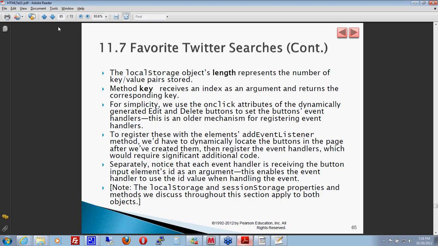For simplicity, we use the on-click attributes of the dynamically generated edit and delete buttons to set the button's event handlers. This is an older mechanism for registering event handlers. Well, yeah. Is it? Yeah, I guess it is. To register these event elements, add event listener method, we have to dynamically locate the buttons on the page after we've created them, then register the event handlers, which would require significant additional coding. I don't know if it would require that much more. Let's see this.